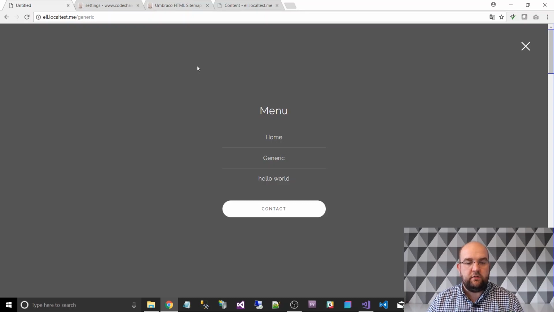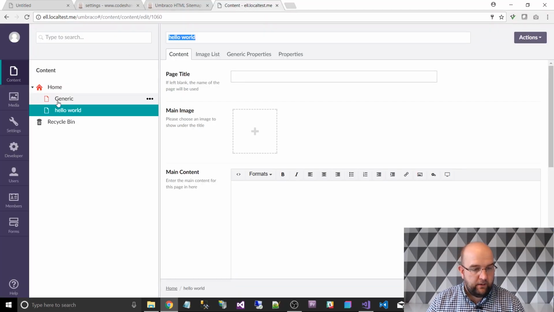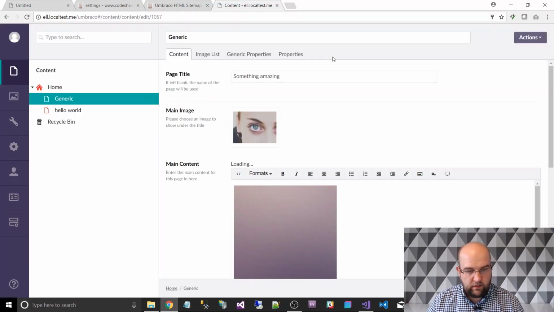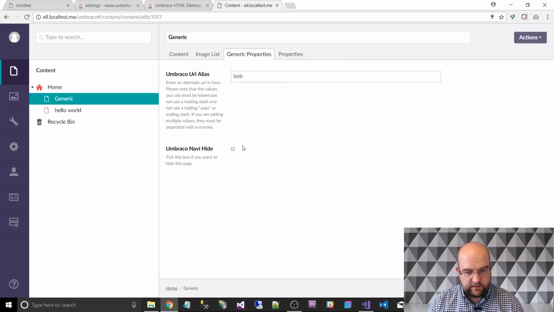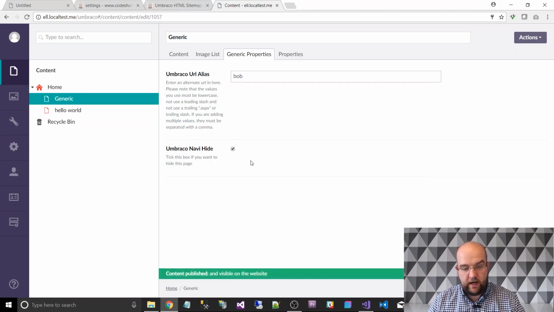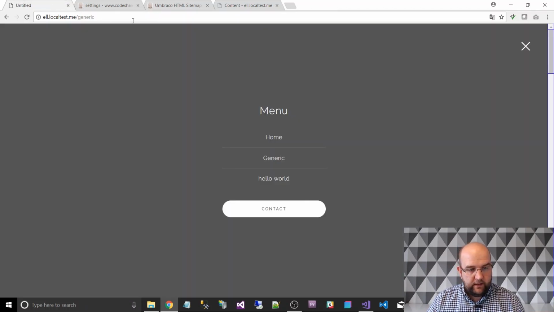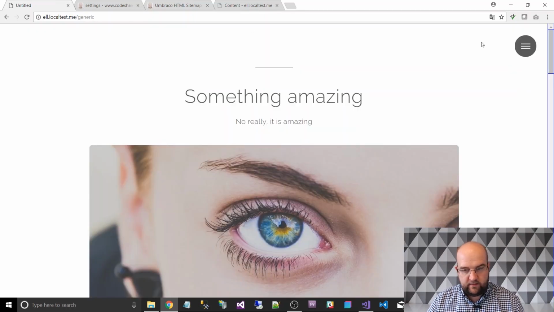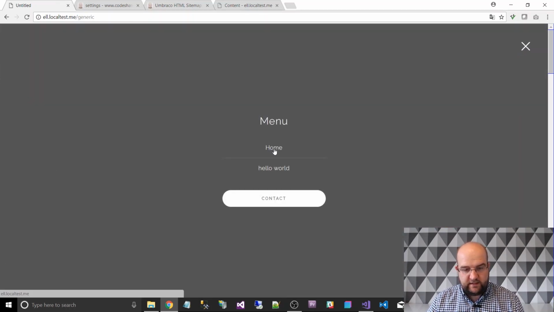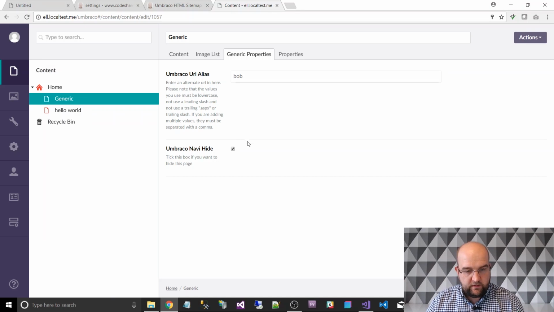So to show you this property, this one here on generic properties called Umbraco Navi Hide, show you that working. If I do save and publish now, I've ticked that to say hide this. And then if I go back to the front end, you'll see that it's disappeared from the navigation once I've refreshed, because I've told it to hide that page. So that's the use for that.